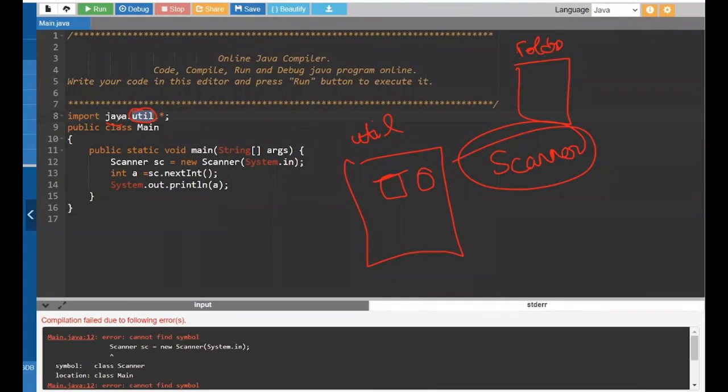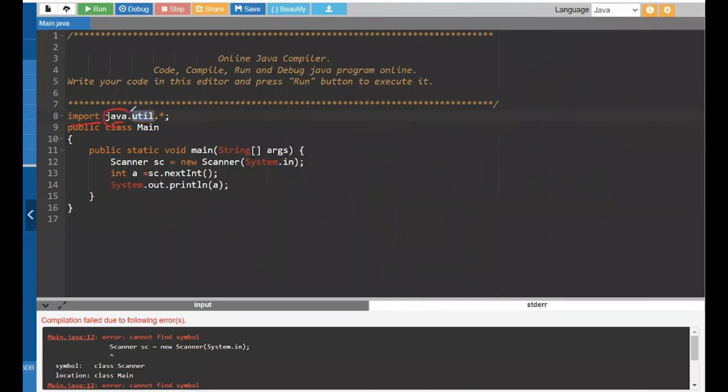So what I'm telling is import from Java standard library. From the util package, import star. That is star matlab import all the files. Star stands for all the files, right? So import all the files from the util package that is present inside the standard library of Java. So automatically all the files will be imported, and along with that, the scanner file will also get imported. So now the compiler will know what a scanner is and it will not complain to you.